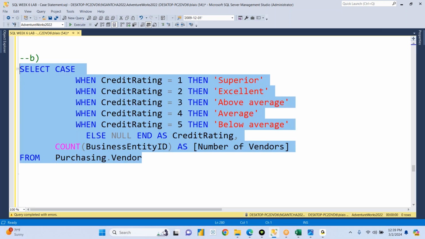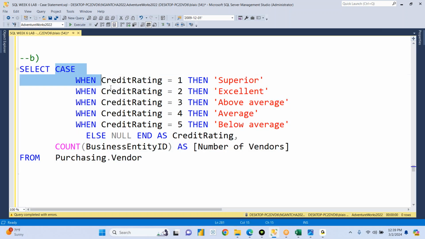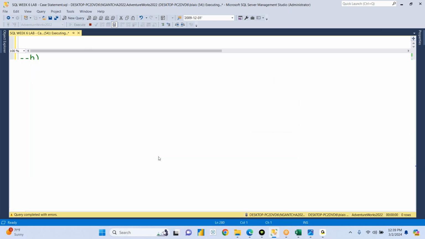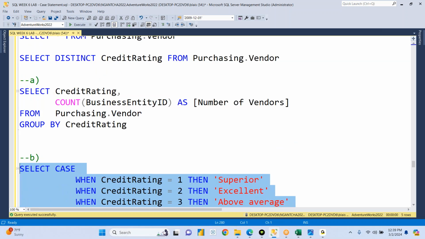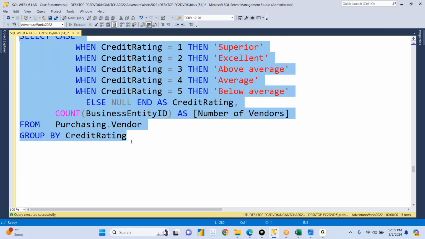Second error, this is a non-aggregated column, credit rating. This is an aggregated process, so we have to go back. This is a revision of the first question we did today. Go back, credit rating, execute. See that? Now this is more descriptive. Compare this result with this one. Let me run both of them.